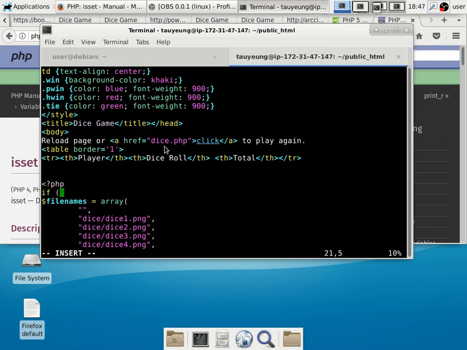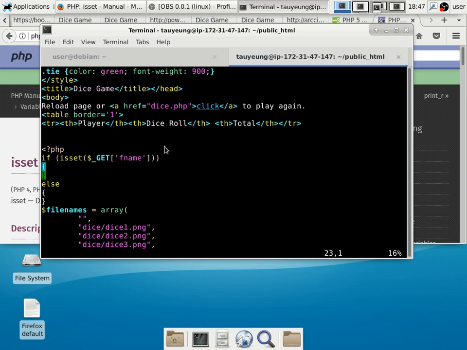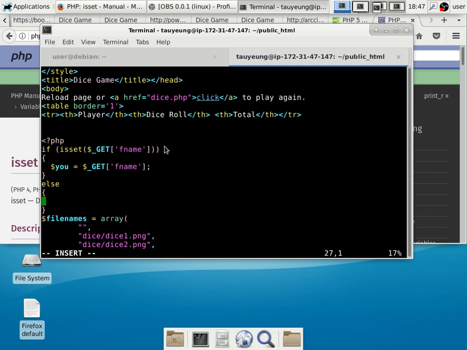So we'll say if isset GET, and then lname, fname, first name, then we'll do this, else we'll do something else. In other words, I'm going to use a variable to store the name that it will refer to as the player. In this case, I will use $u. It is going to be whatever fname is as a GET variable, because it is defined. It's passed to me. If not, $u is just generic "you".